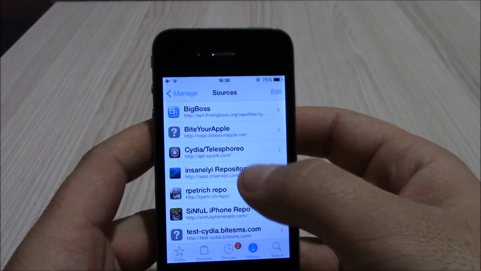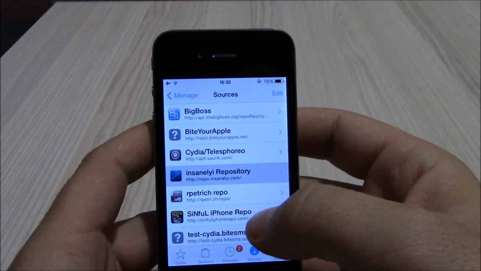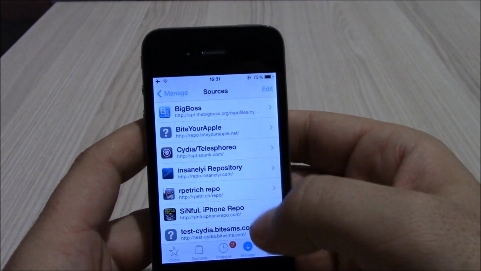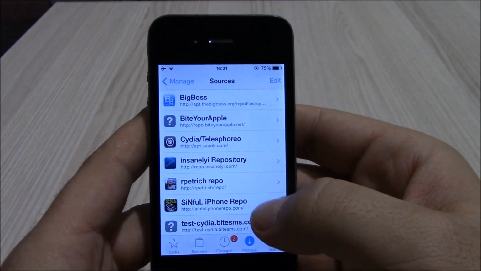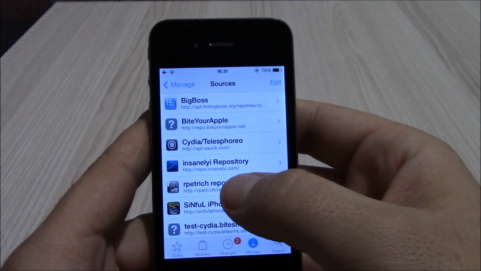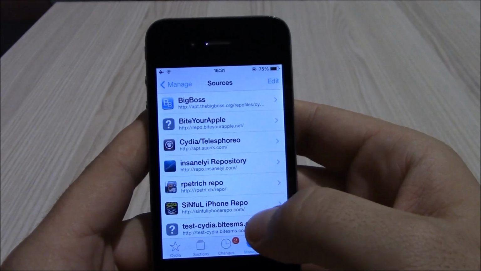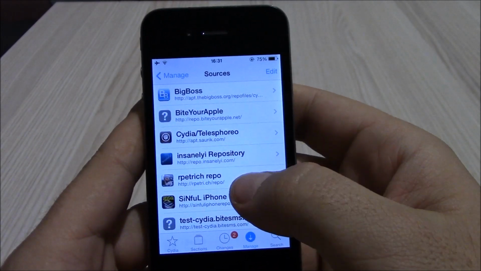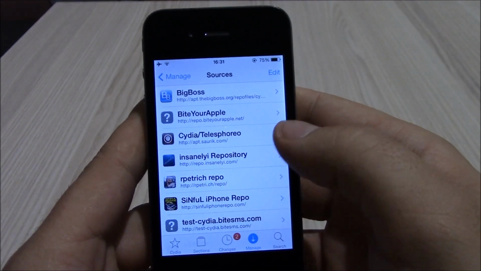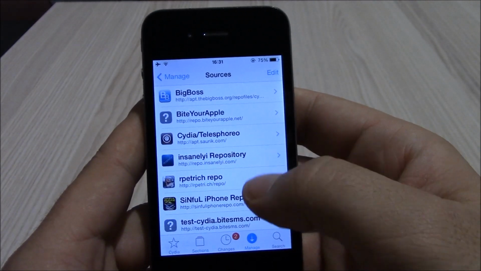The second is the Insanely repo, which has a ton of tweaks, and also a ton of themes which will work with iOS 7 as soon as the Winterboard app is updated to work with iOS 7. The third one is the rpetrish repo, which has great tweaks which have been updated, and some of them are really new tweaks that haven't been on Cydia before.